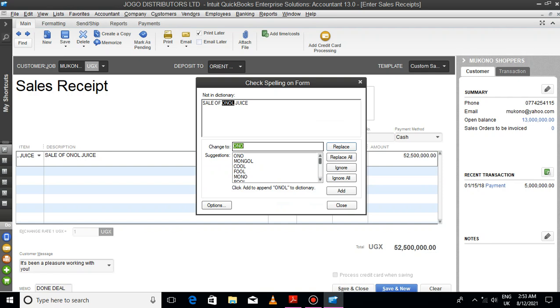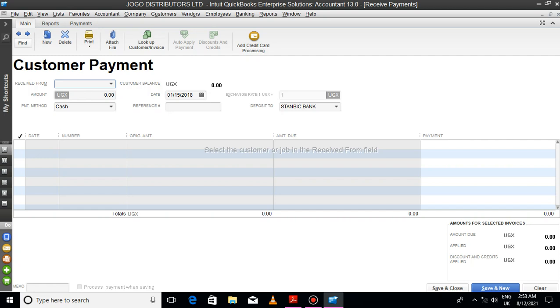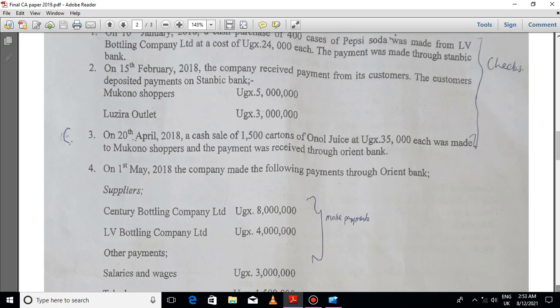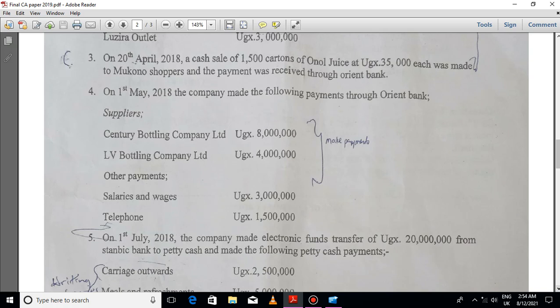Let's say ignore that one. Don't record the payment then. That's okay. Done in number three. Number four. On 1st May 2018, the company made the following payments through Orient Bank. Serious payments, right? Through Orient Bank. The company made the following payments. So we're going to pay off some guys.